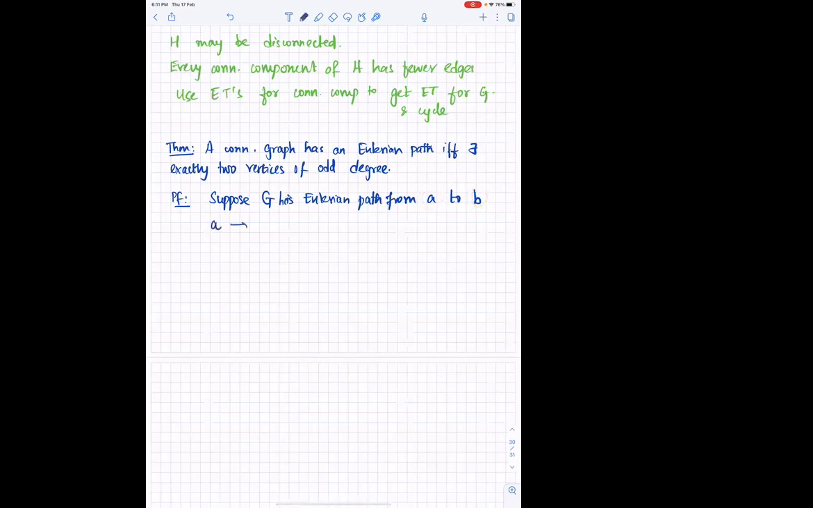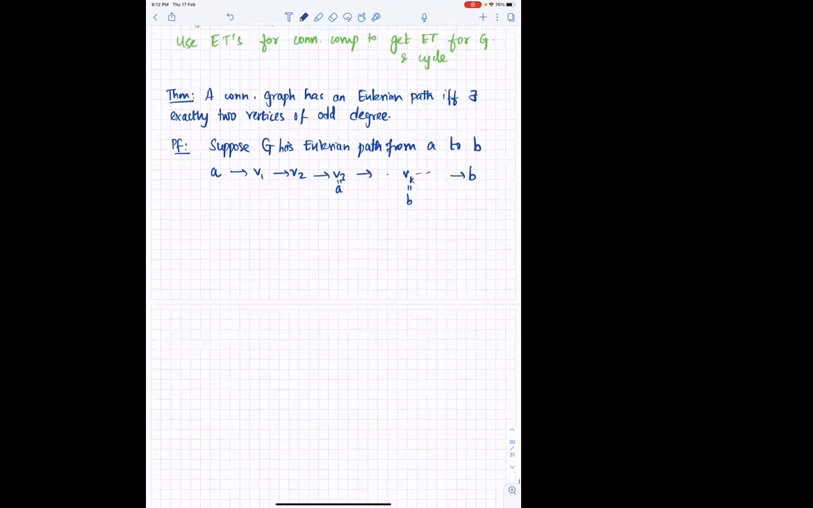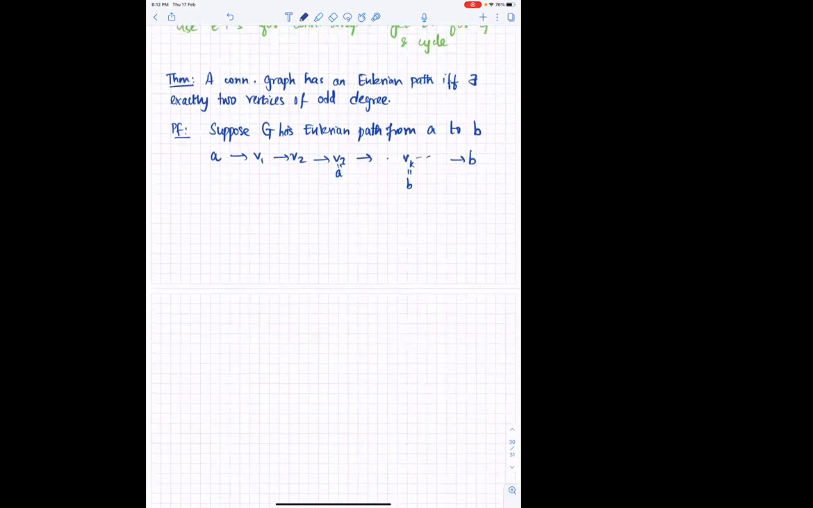So you have A, you have B1, B2, B3, and so on. Some of these could also be A. Let's say Bk, that can also be B. So here the degree will be 2, degree will be 1. Here it will be 2, here it will be 2, here it will be 1. And because every edge occurs exactly once in this list, we know that every vertex except A and B has even degree, and A and B have odd degree. Is it clear?